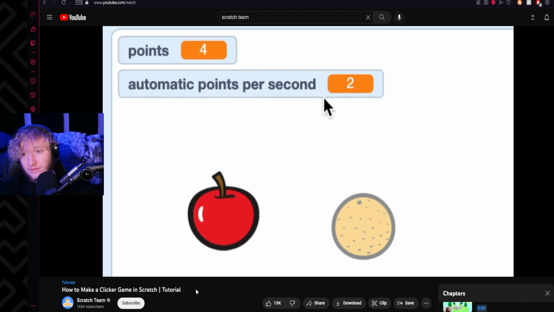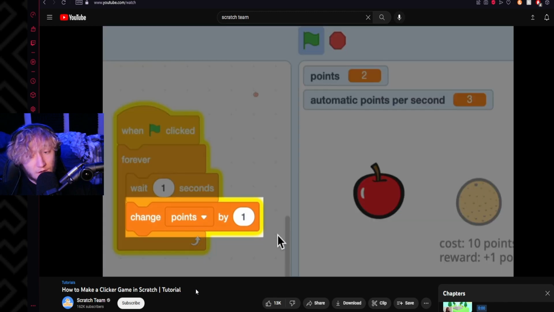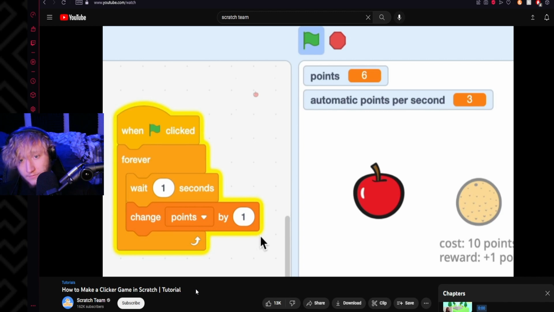Now I should be getting 2 points every second. And if I have 3 oranges, I should be getting 3 points every second. We don't just want our points to increase by 1 every second. We want them to increase by whatever this variable is.